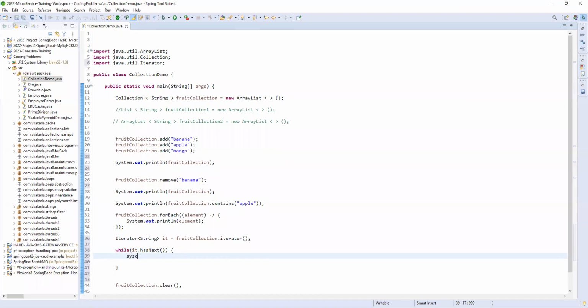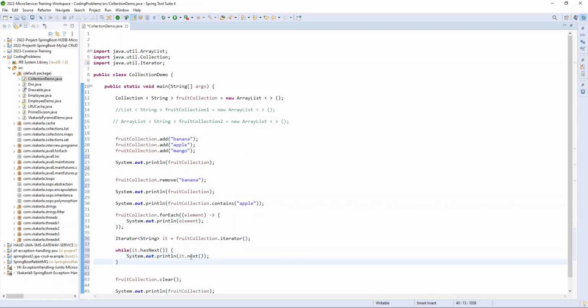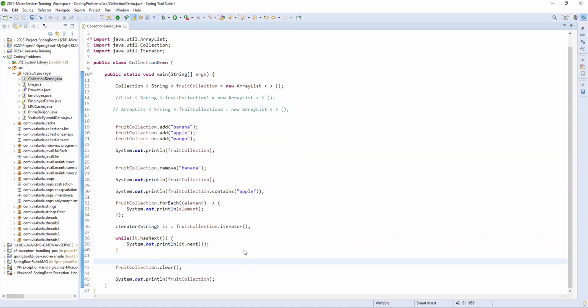Then we can print that, or take that element with iterator dot next. Iterator dot next gives the same element if the element is there. It is nothing but a get kind of method. After that we are clearing. Clear is one method to clear our collection; we remove all the elements. We can also print the collection once it is cleared, and obviously an empty collection will be printed.